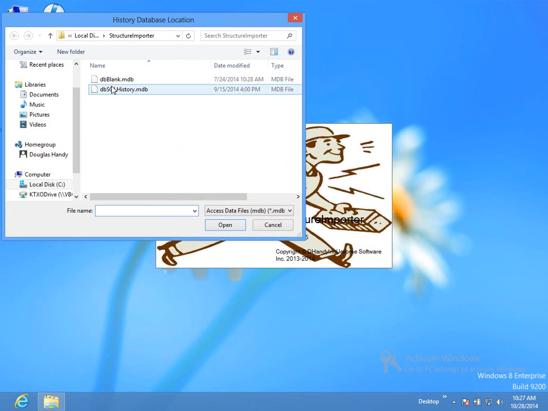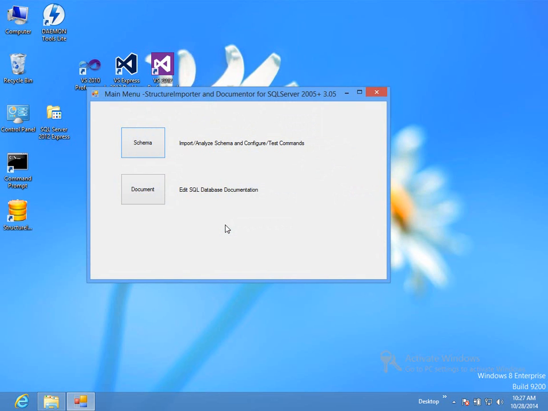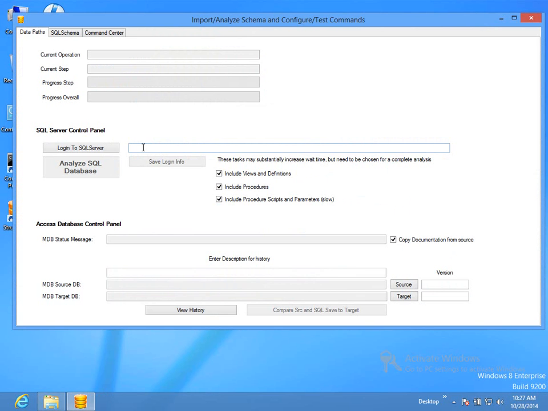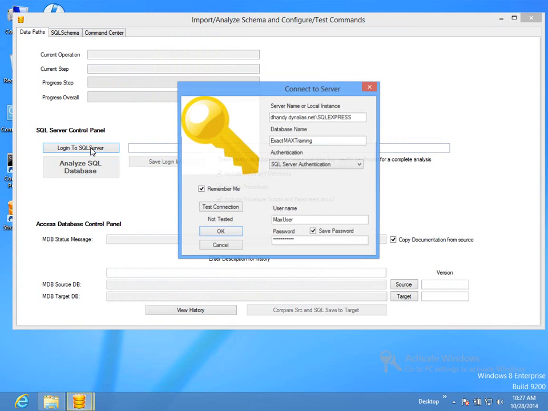The first time it's going to ask you where your history file is going to be, and it'll have a suggestion of the name where it says SQL history MDB. This is what you should accept. We're going to choose the schema choice now to start in. Okay, we want to go ahead and log on to the server.